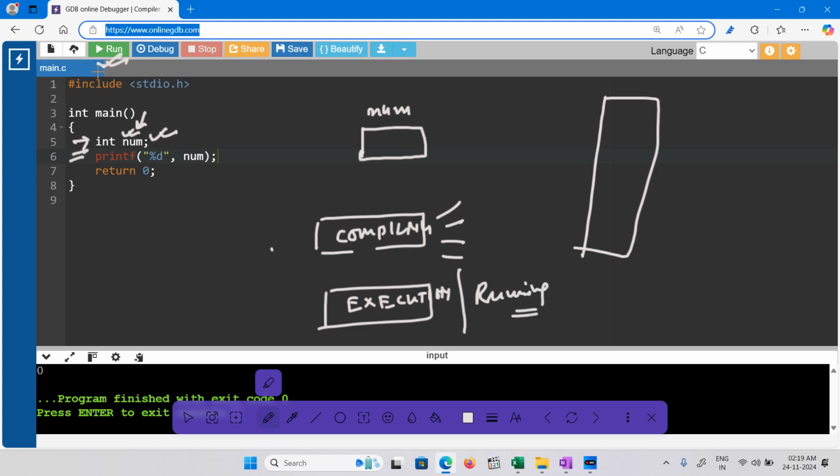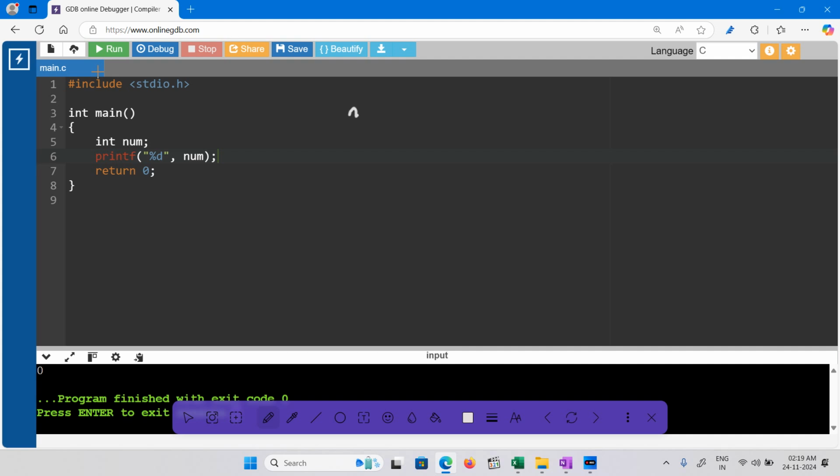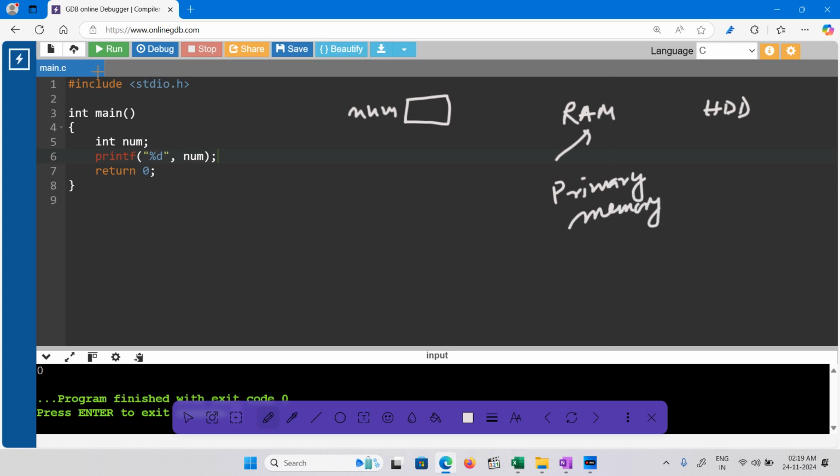So what happens when I write this line and press the run button? Some memory is used, because remember we have different types of memory in our computer. So let's write it again. Num is the name of the block. We use two main types of memory: one is RAM, another is our hard drive. This one we call our primary memory, and this one we call our secondary memory.